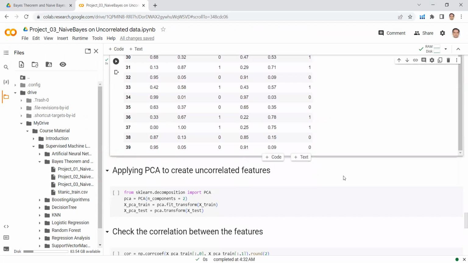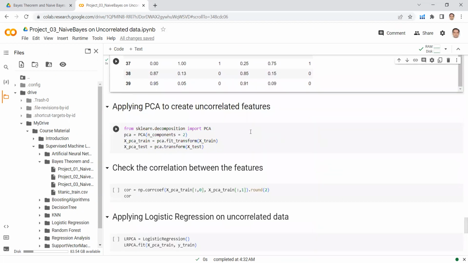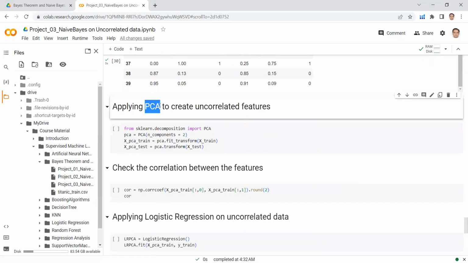Okay. Now, the important thing of this project has come. Now we are applying PCA to create uncorrelated features. Now, what is PCA? So students, PCA is principal component analysis. So what is principal component analysis? Principal component analysis is an unsupervised machine learning technique which is used to reduce the features and also to create uncorrelated or independent features.